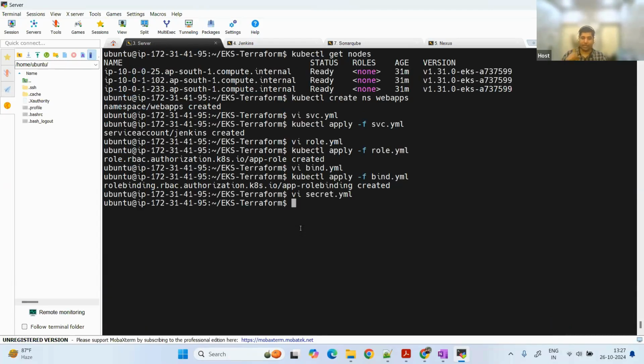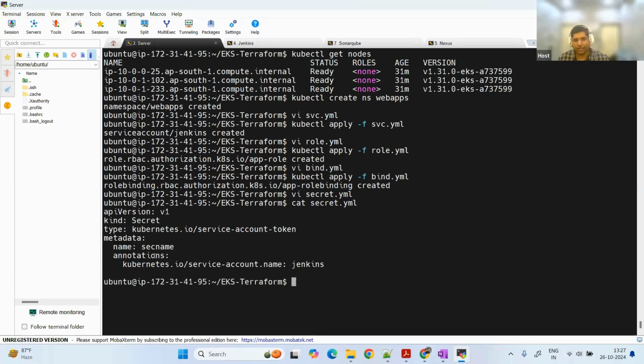Now we are going to create it, but remember one thing very clearly. Let me show you, cat. Here you can see nowhere we have defined the namespace name, right? And we want to create all these resources within the namespace. So we are going to run the command kubectl apply -f secret.yml, then hyphen n, and then the name of the namespace. That means this is going to be created inside the namespace named web apps. Okay, so we have created it.